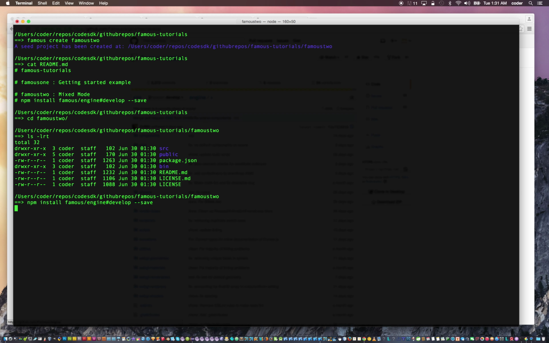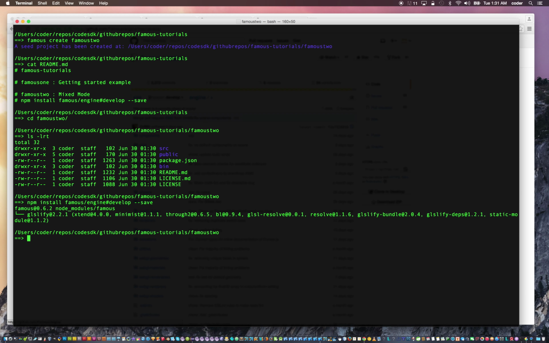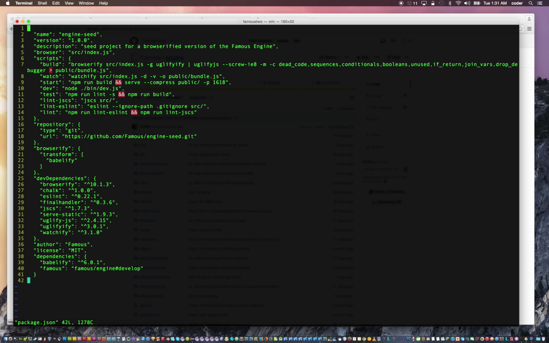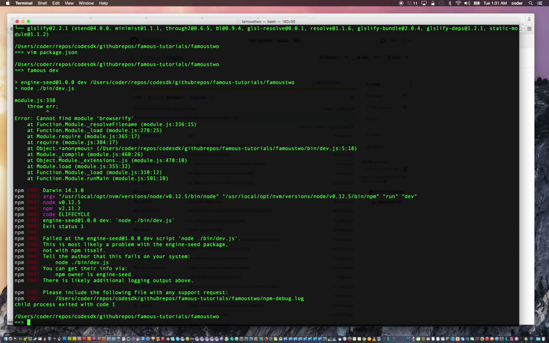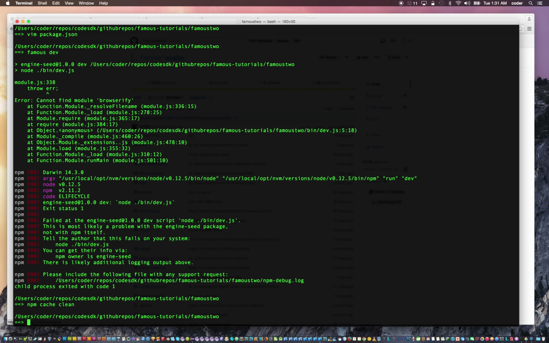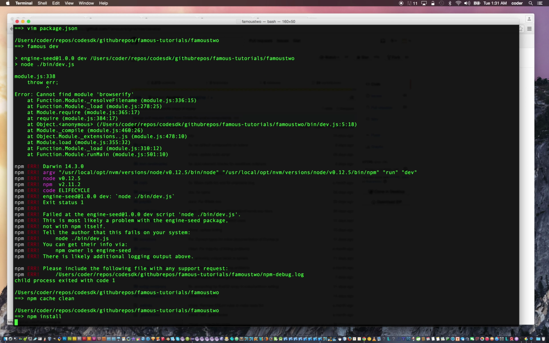And what that's going to do is change the package JSON to point to the develop branch here. So once that's done, we can run famous dev. And it's throwing an error. It's saying cannot find module browserify. Now, if you run into this error, it means that the npm cache is not clean. So run npm cache clean and then run npm install.